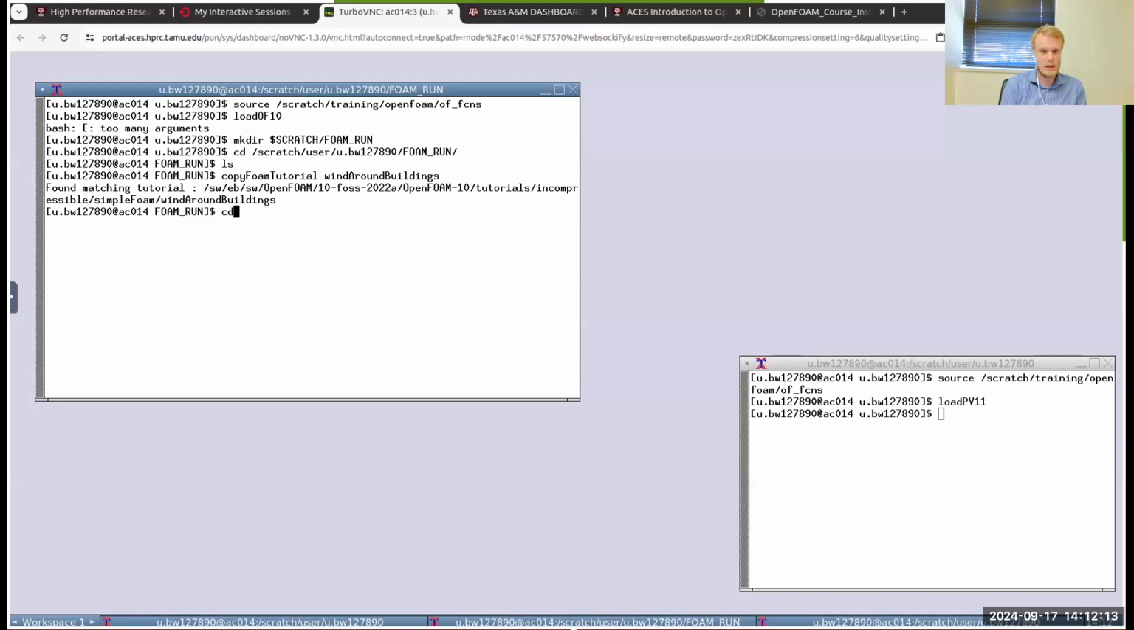So the next thing we're gonna do is go to this folder that I created called Wind Around Buildings. And now, as I said, it contains these three folders: 0, constant, and system. It also contains the allrun script. If I just run this allrun script, we will have completed the tutorial, but we're not going to do that. We're going to do it step by step. So I want to just quickly look at some of what's inside some of these files.